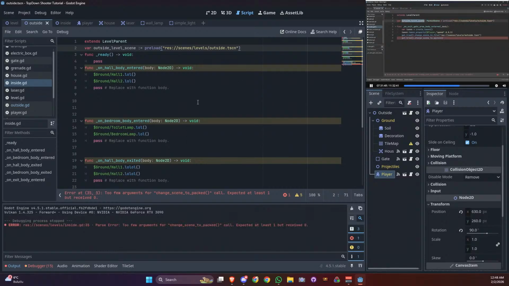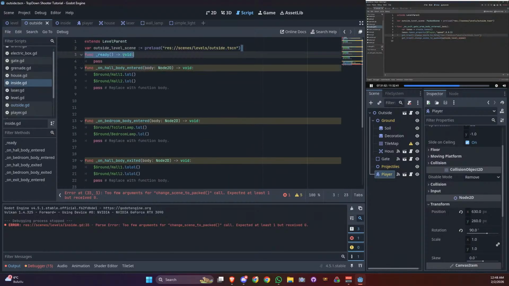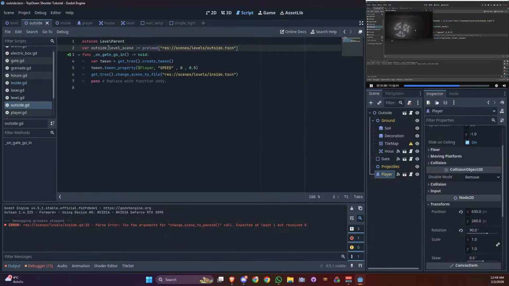Once I have that, I can simply paste in outside level.scene and comment out the earlier code to change scene to file, run all of this again, and we should have the same result. If I do this, we are still going between the inside and the outside level. So this is also working really well.